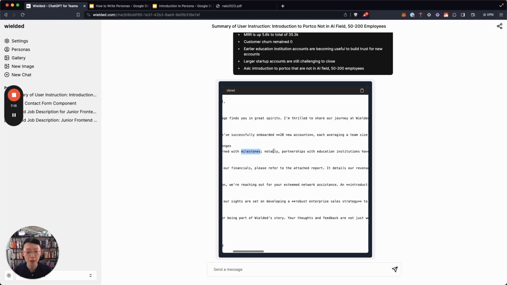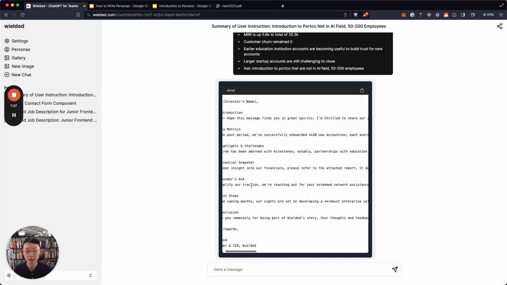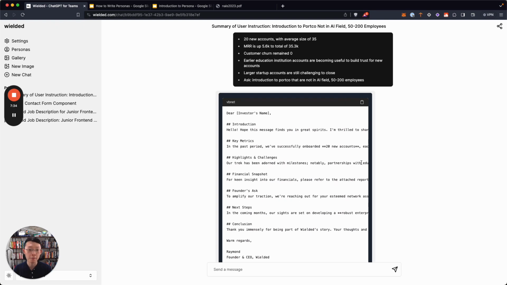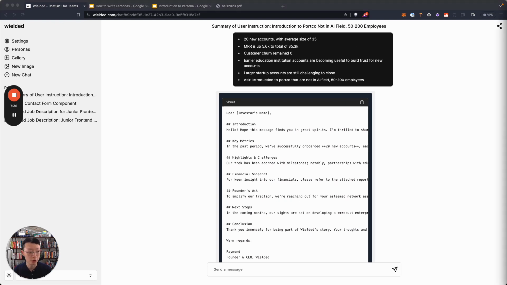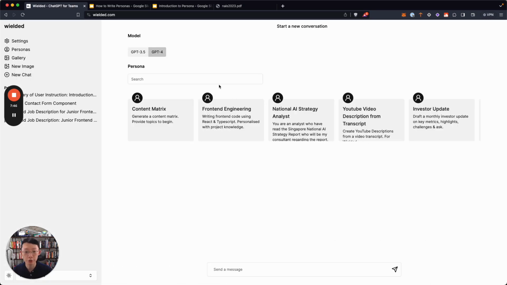We have adorned with milestones, and partnerships have been solidifying new prospects. We have secured larger startup accounts, but yet it's something that's hard for us, for instance. And based on that, it's capable of writing things like a founder ask: can I get your assistance to help me introduce certain portfolio companies, and so on and so forth. So this is a great way to create a workflow that you have to use regularly, either monthly or on a day-to-day basis.